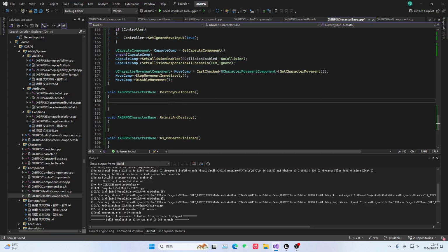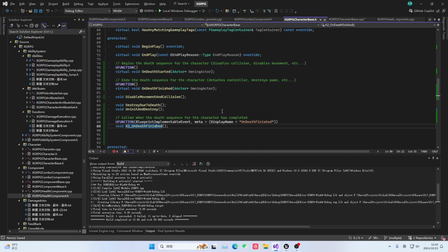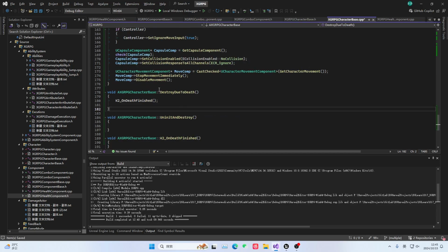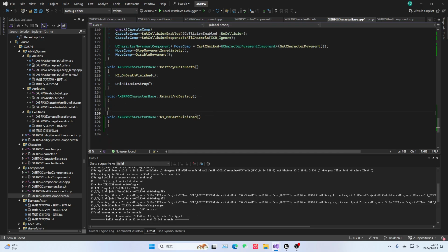How do we do this? Let's first adjust the blueprint, because things starting with K2 are usually blueprint methods. The engine source code usually likes to write it this way. Then let's first have the blueprint finish all the visual effects. After it's done, we let it destroy underneath. Then when destroying underneath, this is not needed. This doesn't need to be written.